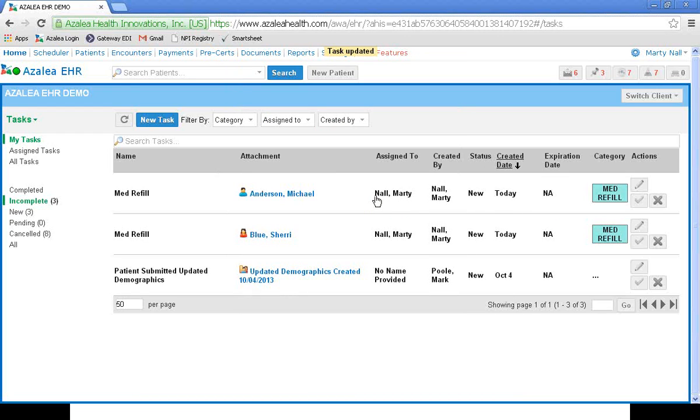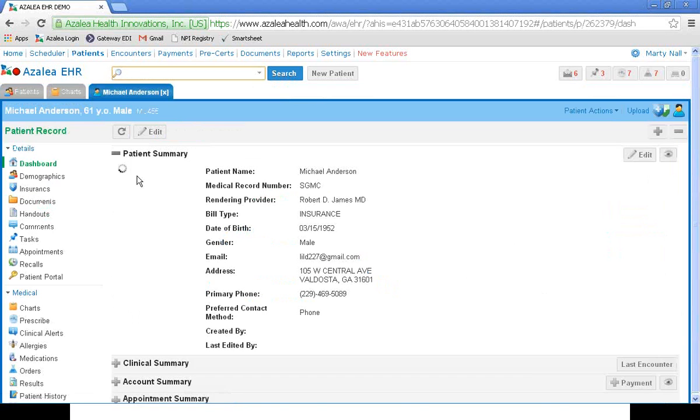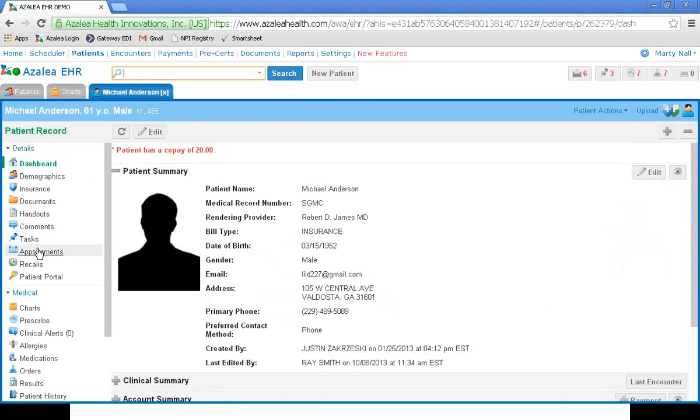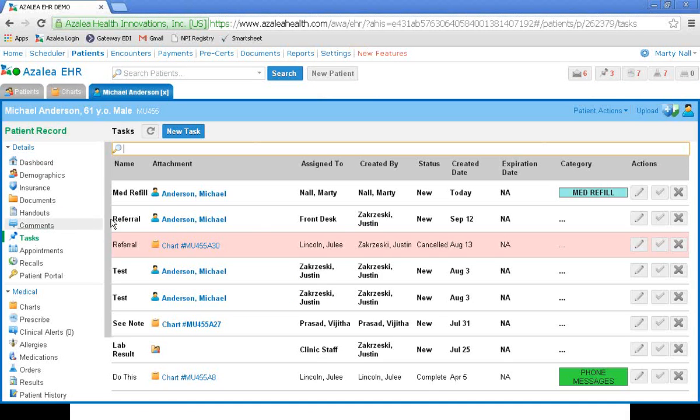And this can be done for labs that the physician wants the nurse to call the patient on, and update them on their labs, or anything that you need to track within the patient record. And that now is going to be attached to that patient's record. So if I go to Michael Anderson and then I click on his task, then I see these tasks that have taken place and are attached to him. And that is going to be our office overview for today.